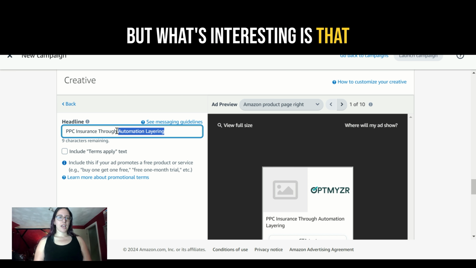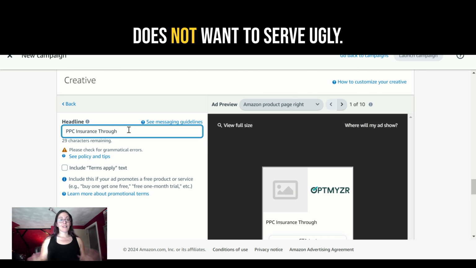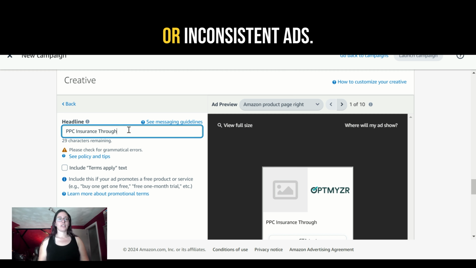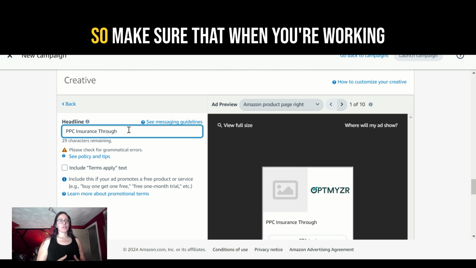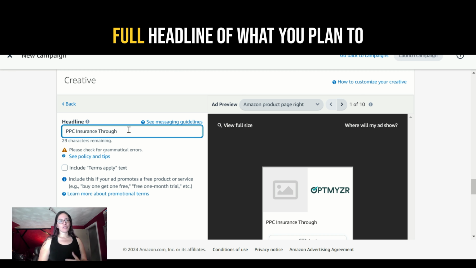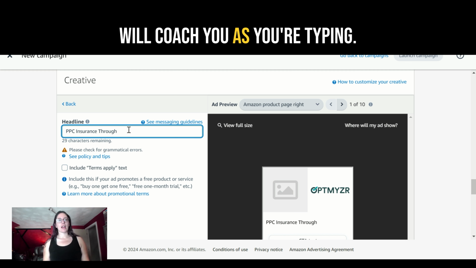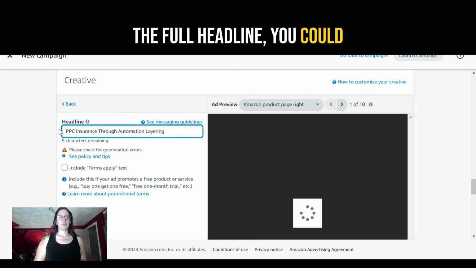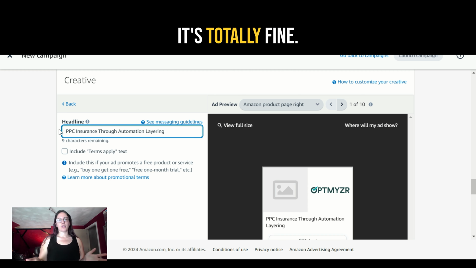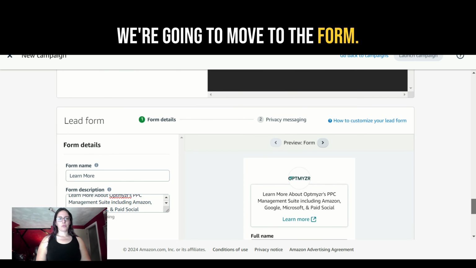But what's interesting is that you'll notice that I removed part of the headline, and Amazon does not want to serve ugly or inconsistent ads. So we're actually being told, check your grammar. So make sure that when you're working in the interface, you either have the full headline of what you plan to say, or just be mindful that Amazon will coach you as you're typing. Ultimately, as we know, the full headline, PPC insurance through automation layering, is totally fine. So now that we have our headline, we're going to move to the form.